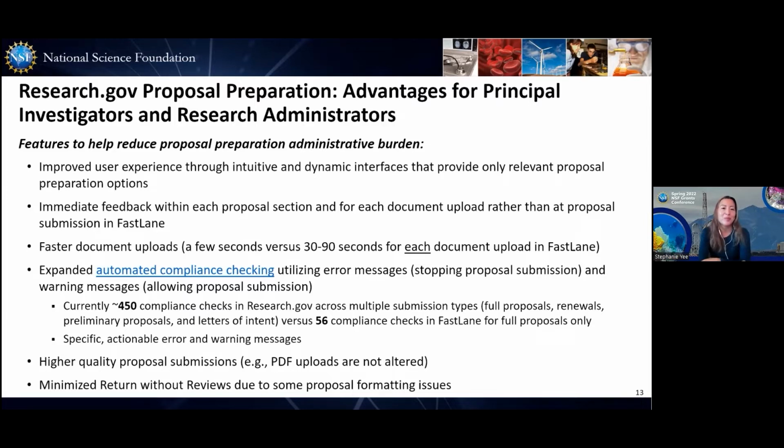Also, for the PI, they probably are more interested in the higher quality proposal in Research.gov. You may or may not notice that in FastLane, a lot of the time the resolution of images and graphs is compromised. That's because when you upload a proposal, we're stitching it back together, redistilling that PDF, and sometimes that quality gets lost in translation. In Research.gov, we do not touch the PDF. All graphs, all images maintain their original, beautiful, pristine, crisp selves.